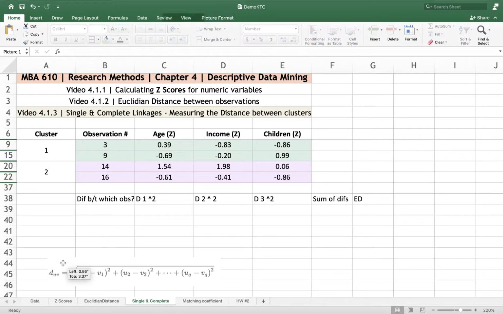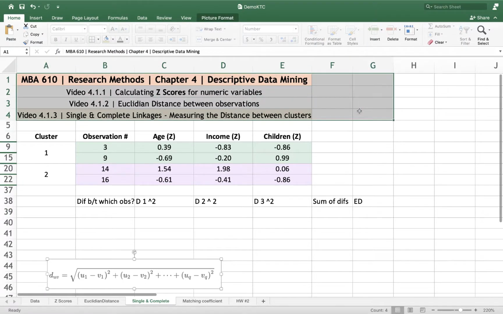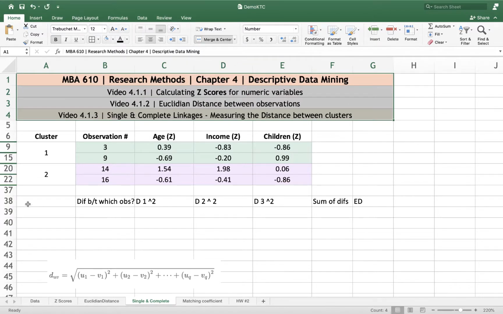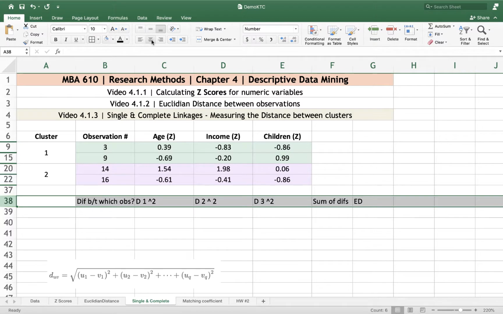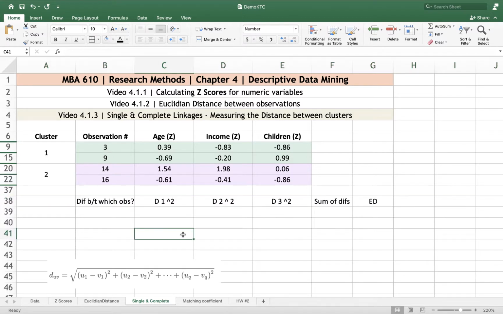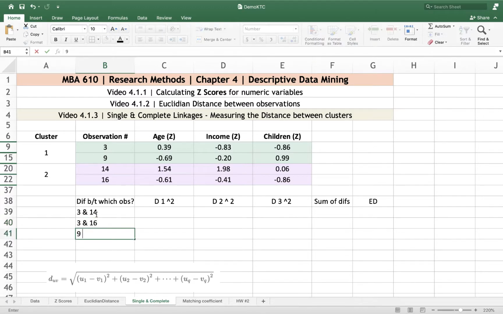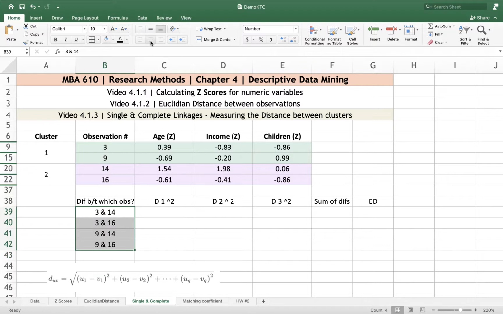Just because I'm a sucker for formatting, I'm going to merge these across to keep my spreadsheet balanced, otherwise I might twitch. Here we go. I'm going to center these. And so now I've got to come up with my differences. So I need to have the difference between 3 and 14. I need to get the difference between 3 and 16. Then I need to get the difference between 9 and 14 and 9 and 16. Right? And that gives me all pairs within my data set.